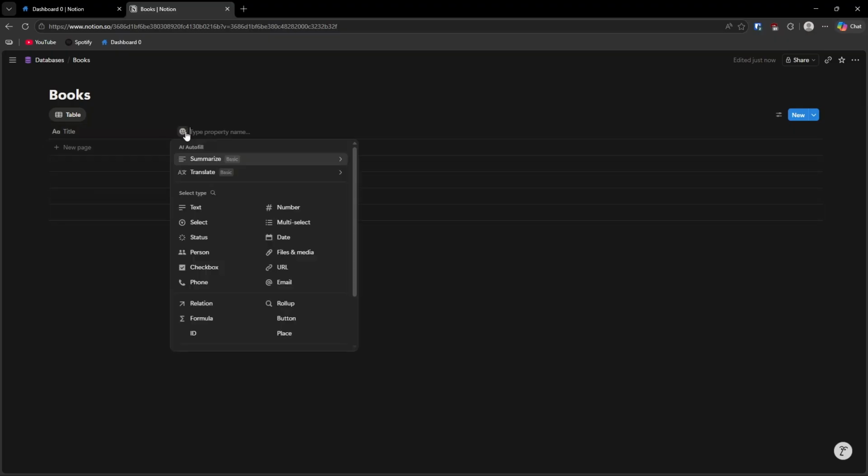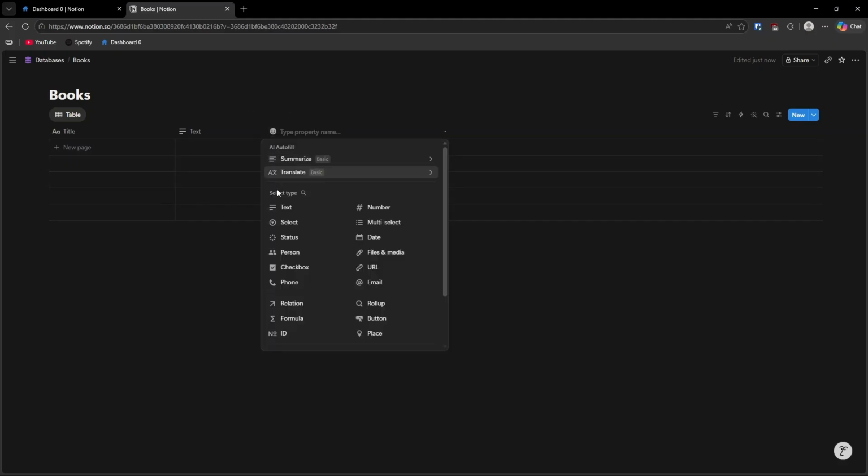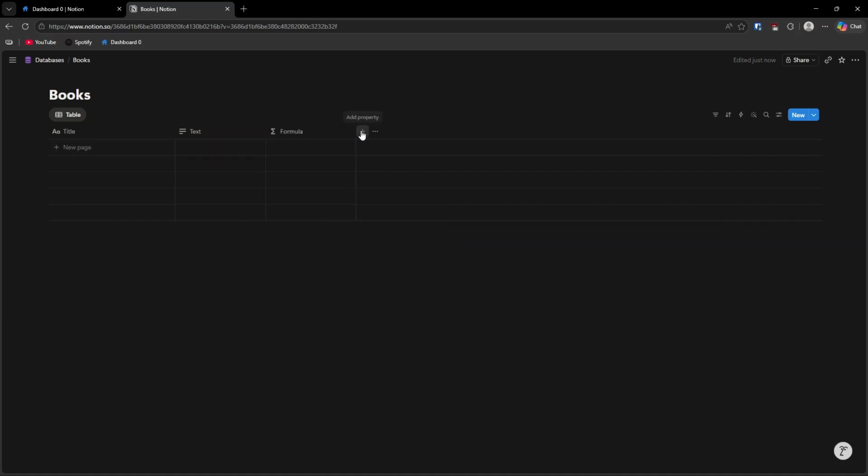And then I want the author name, which is going to be a text field. I want the author name converted into a last name and then first name format. We're going to use a formula to do that. And then I have a select field for designating every book as either fiction or nonfiction.